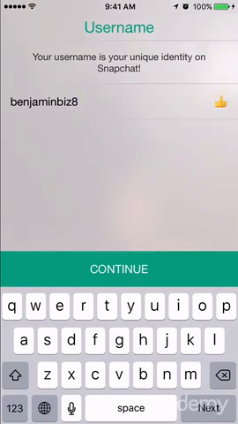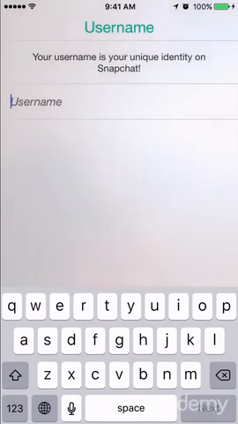Now, this is the most important step because this is the only thing that is not changeable right now on Snapchat's interface. So what we're going to want to do is use as simple a username as possible, because when you are advertising your Snapchat account, you're going to have to be telling people this name or writing this name on your blogs or social media platforms in order to direct them to this profile.